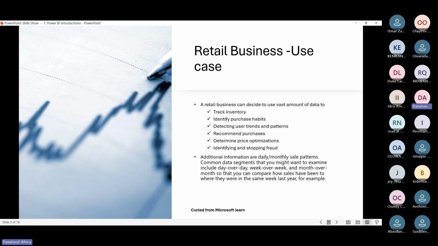They want to detect user trends and patterns. They want to see how a particular customer is making a purchase, how often this person bought this particular product, and afterwards they want to recommend purchases to those customers. They want to determine how to optimize their prices. So all of these business cases are based on data. They want to identify how to stop fraud.